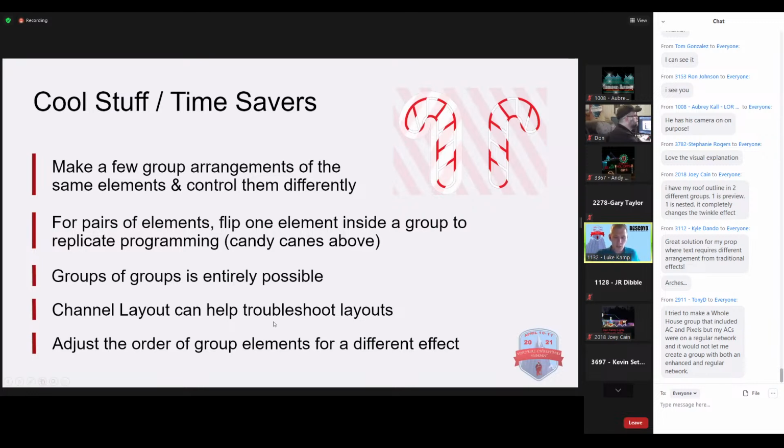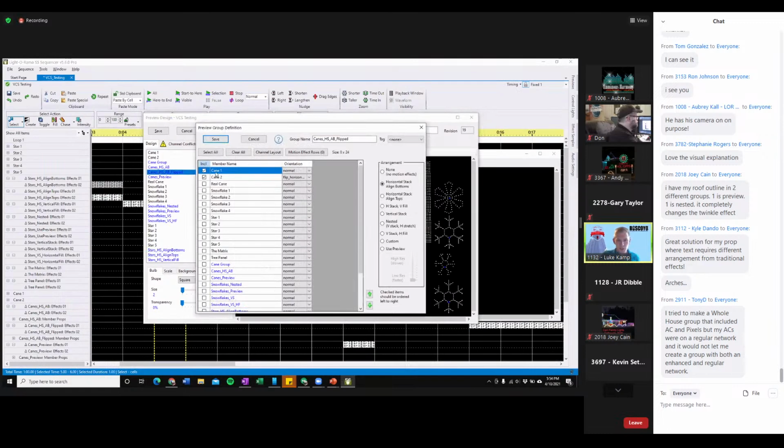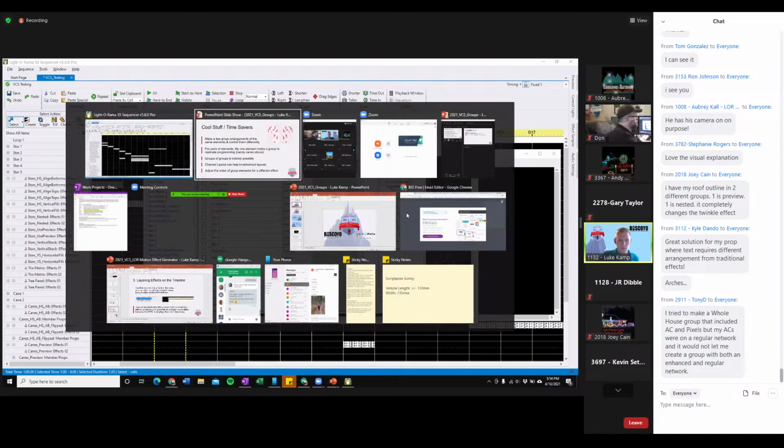I mentioned this earlier, but the way that Lightorama renders these is it's ordered left to right, or top to bottom if you're in a vertical stack. And so the order matters, and you can flip the order of things to change how that works.